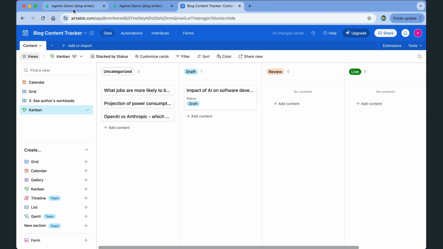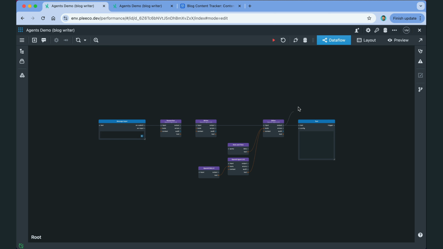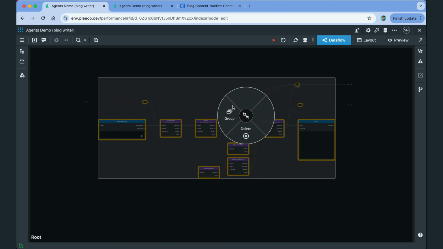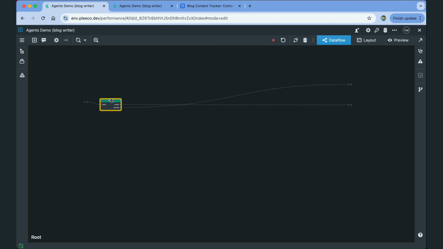Back to Kelp. First, let's group all the steps of the writing flow. We just need to pull out inputs and outputs and group the rest. Now it's easier to continue. I will move it here for now. Next, place Airtable API tool and pass the instructions. The tool will figure out which endpoint to call.